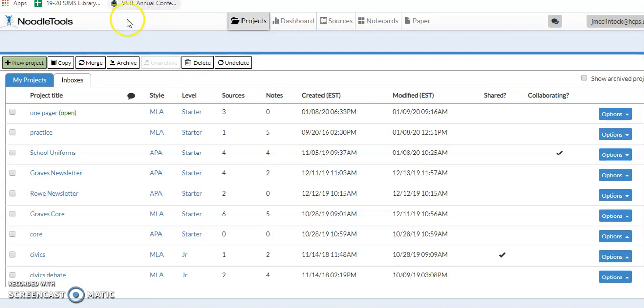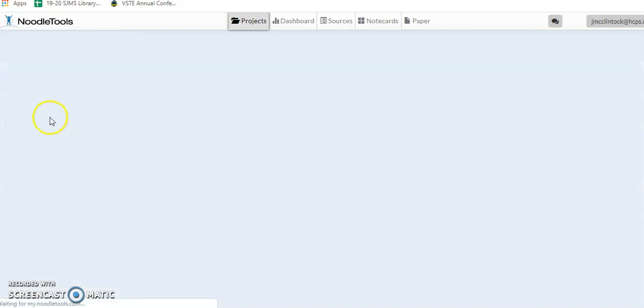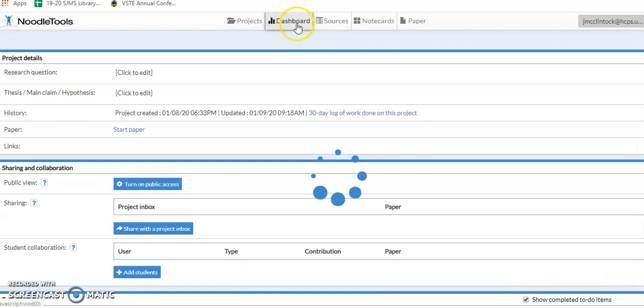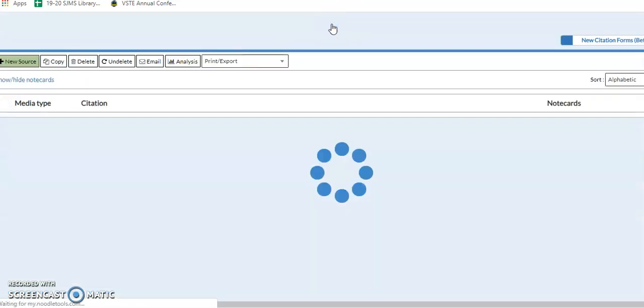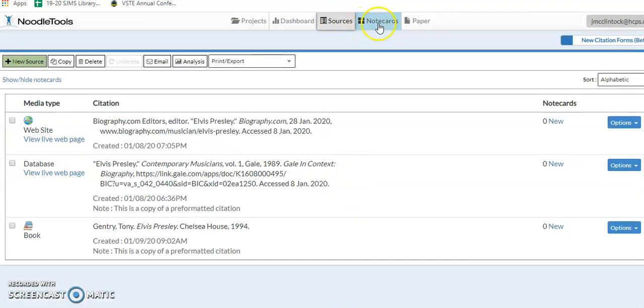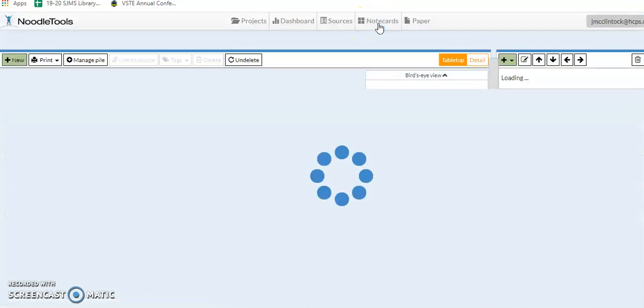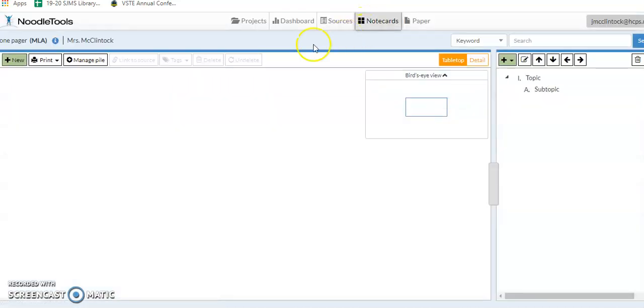So another thing that's great about NoodleTools is being able to keep your notes all together. So I'm going to go back to my project, my one-pager here. We've already looked at the dashboard tab and the sources tab. And now we're going to click over to the note cards tab. And I'm going to click new, just like on all the other pages.